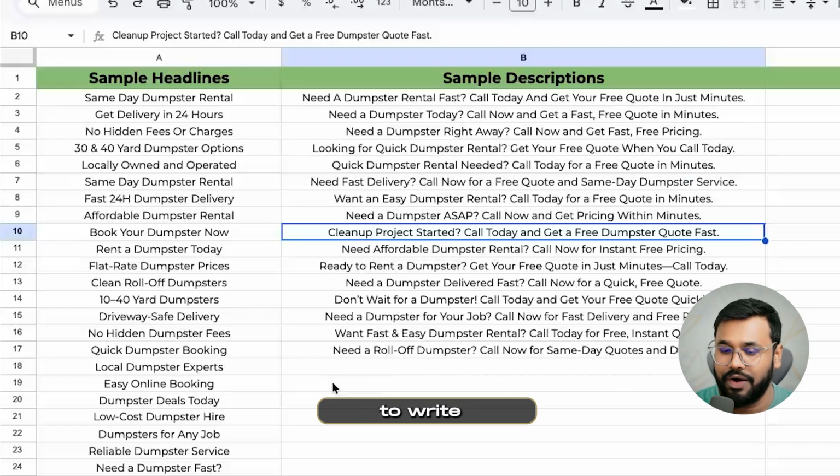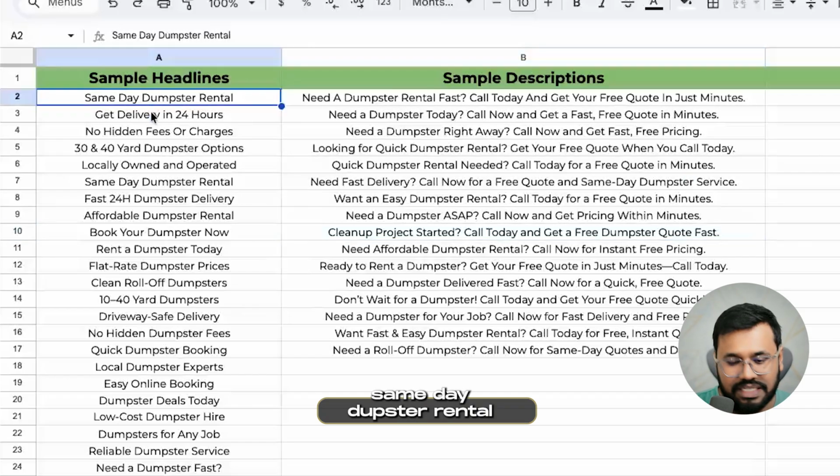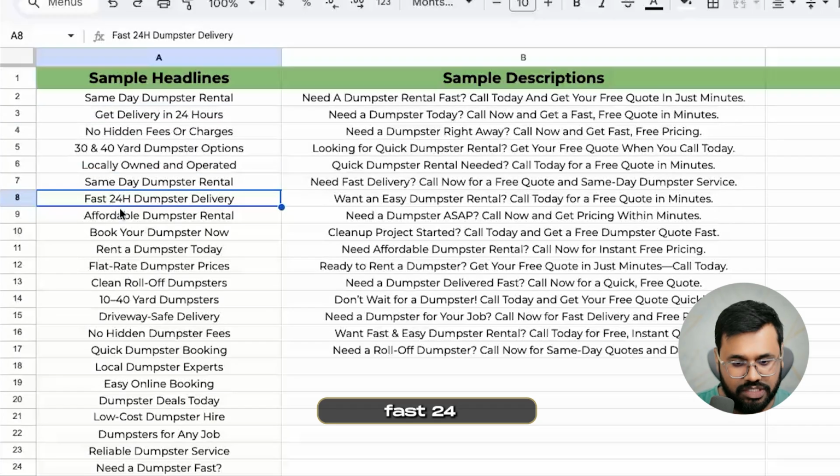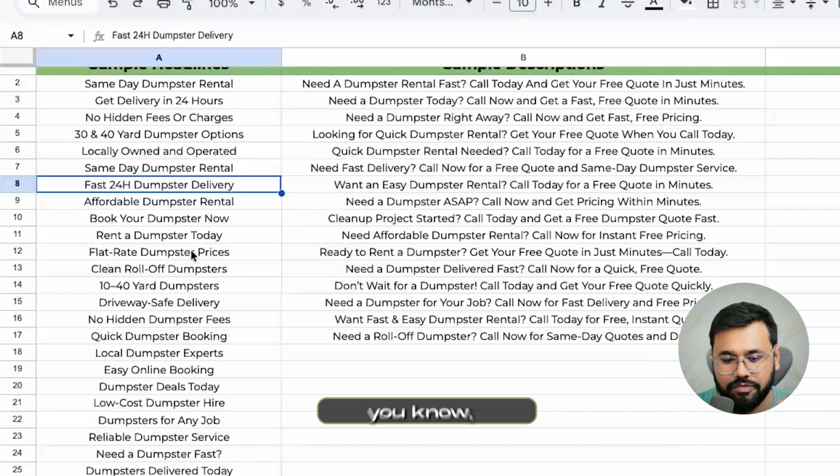And if you don't know how to write ad copy and descriptions using ChatGPT, I have a video on this channel. I will link it below so that you can watch it and understand how to write proper ad copy and descriptions using ChatGPT. For now, you can see a couple of headlines and descriptions I put together, like "same day dumpster rental." This is the most important line for dumpster rental businesses. "Get delivery 24/7," "same day dumpster rental services," "fast 24-hour dumpster delivery." These kinds of value propositions you have to write in the ad copy.